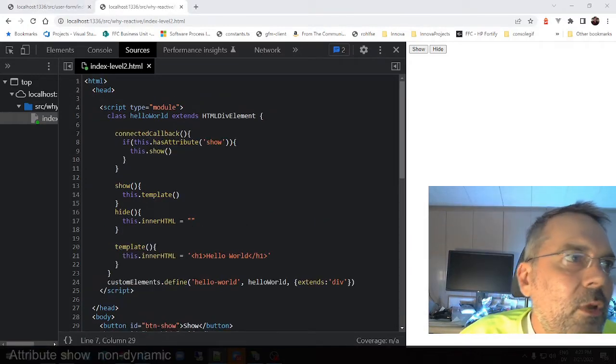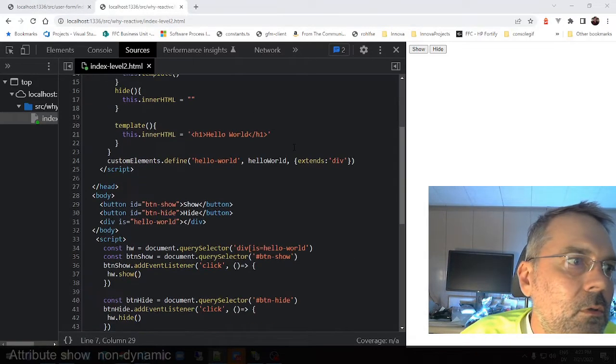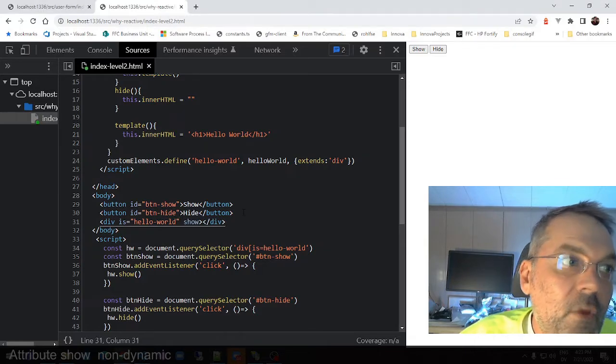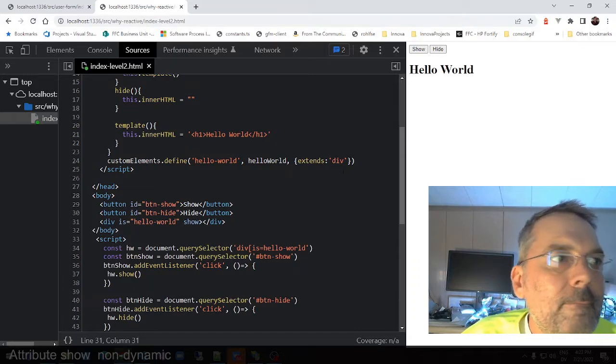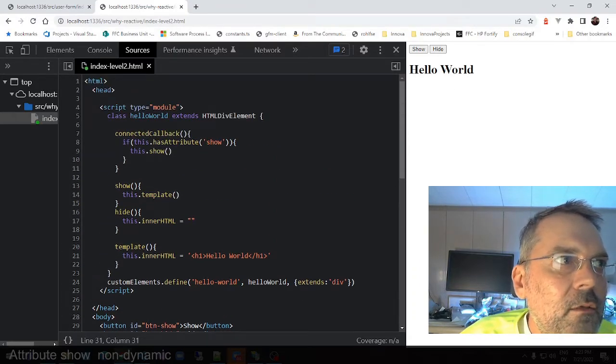So here we're going to add the ability to say show from our code, not from the DOM. But if we say show, it's going to show. Now, how we're doing that is in our connected callback, we're just checking to see if it has an attribute called show and calling show. It's literally that simple.